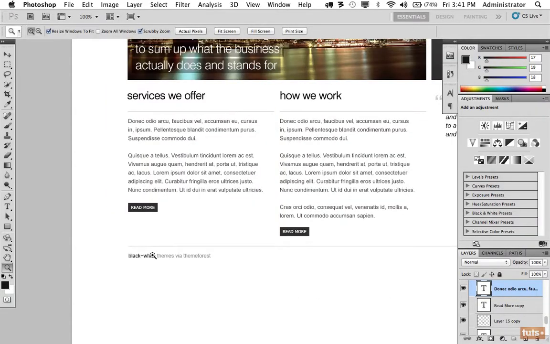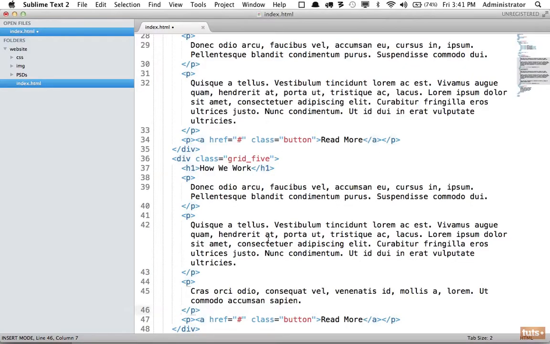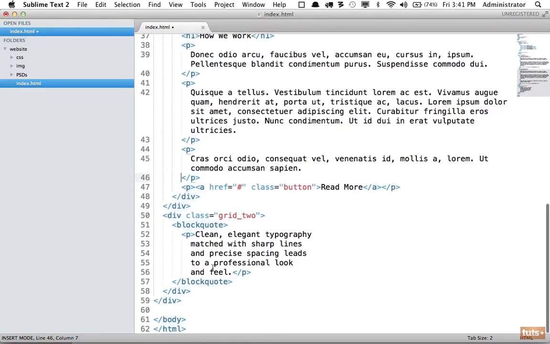So now let's take care of the footer. And all he has here is black and white themes via Theme Forest. So we'll place this at the bottom right here. Now I want you to notice, can you see how very quickly, once you have lots of divs, it can be difficult to determine which div is closing which? And that's why we use indentation, because I can easily tell that this div is the closing div for this one. However, if you need more, perhaps you can't see what this one closes, you're always welcome to add comments.